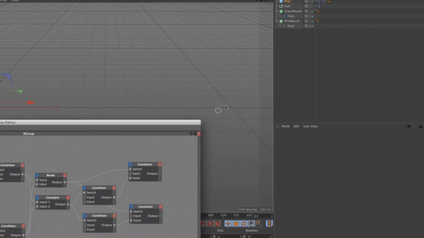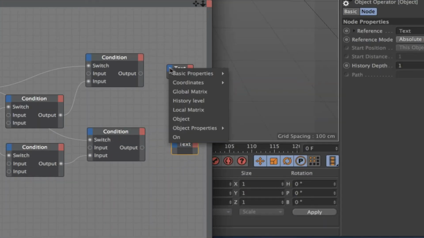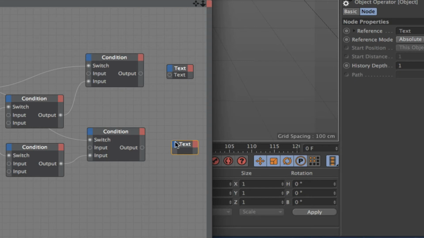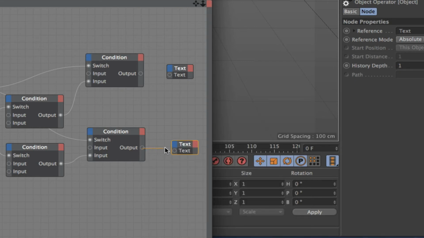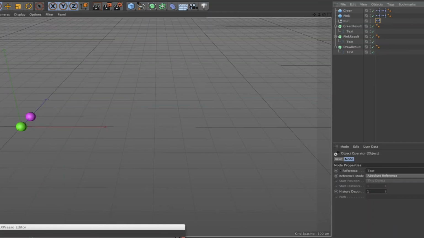To actually finish off the expression, all we need to do is bring in the text splines here for each sphere. We just need to come down to object properties, text for both of them, and then plug the outputs from the conditions into the inputs of the text splines there. Now let's run this and see if we've got it right.